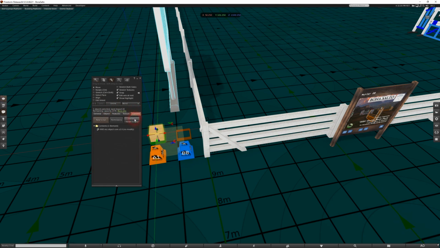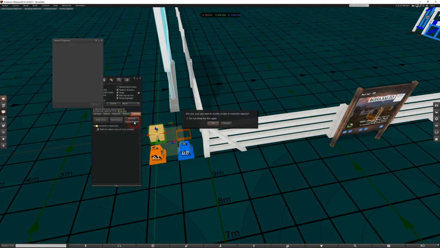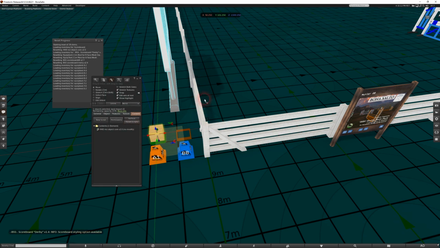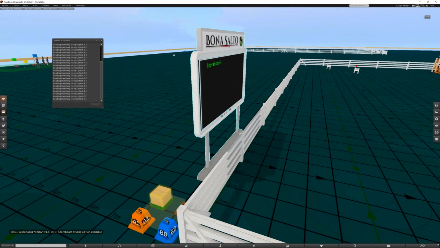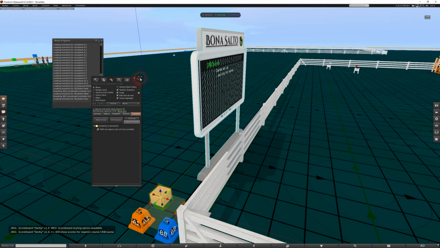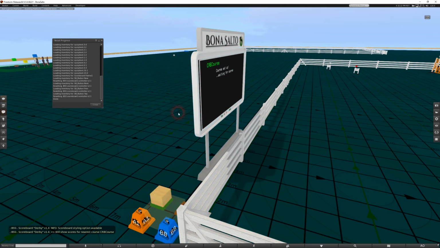Step 6. Attention now, because this is important not to mess up your scoreboard after linking. Right-click to edit, go to the Content tab, and reset the scripts. This will sort out everything, including scanning for the nearby course.